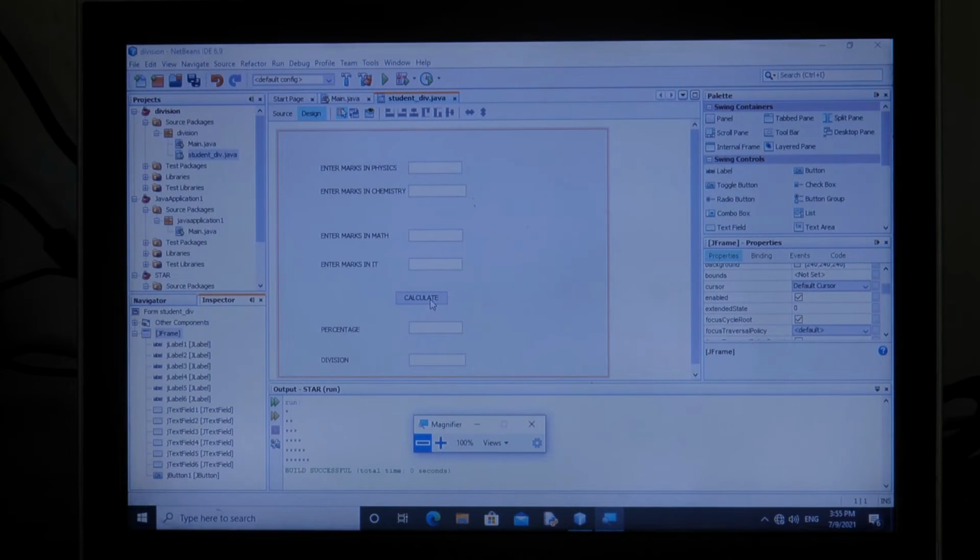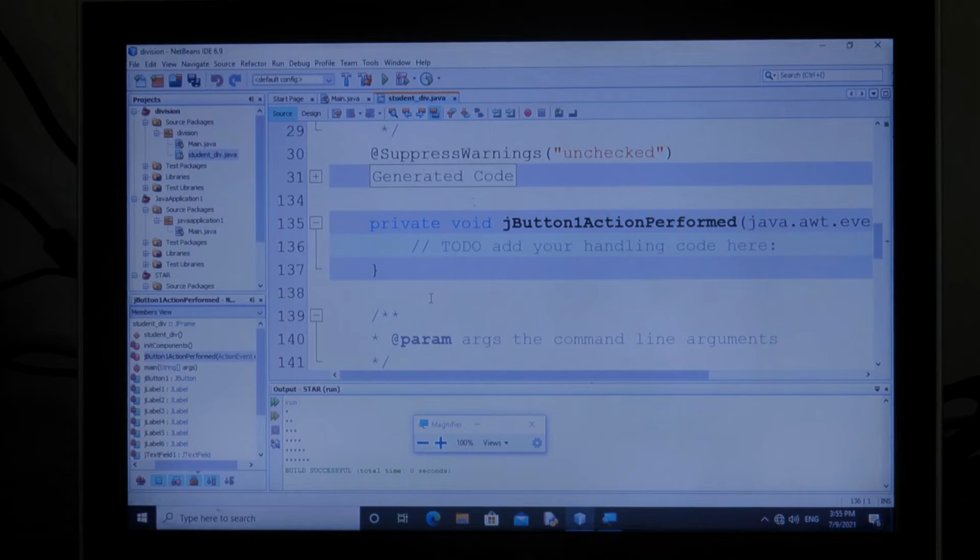I will double click on the calculate button. Okay, you can see here private void jButton1ActionPerformed means button 1 action performed. Button 1 click, what will happen, add your code here, here we have to write the code.